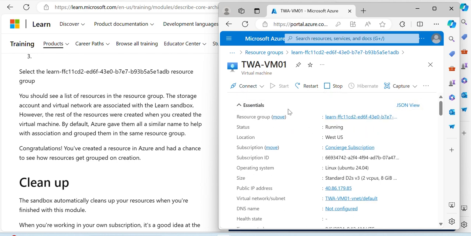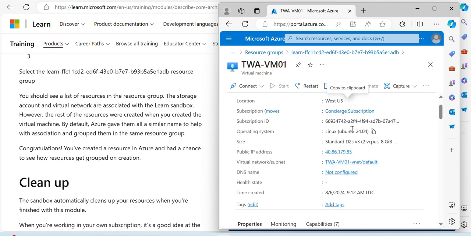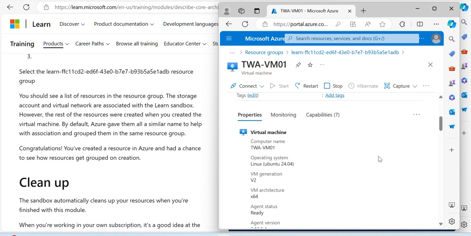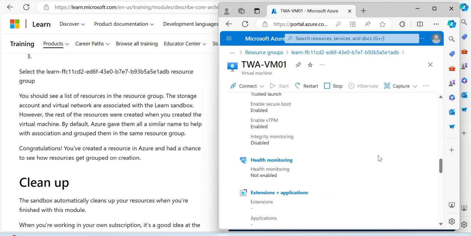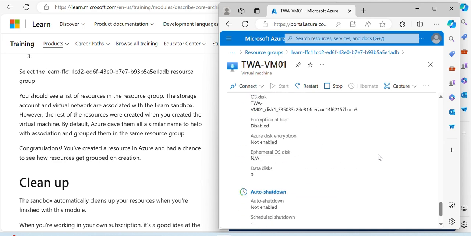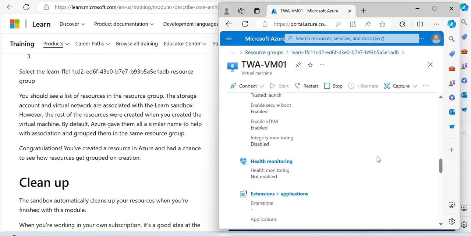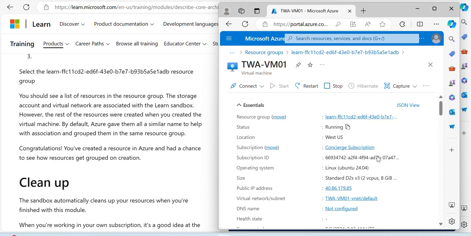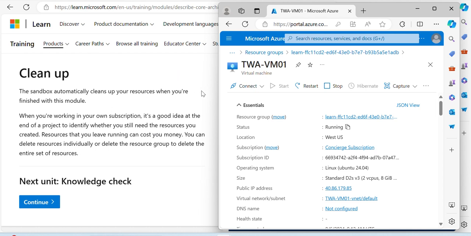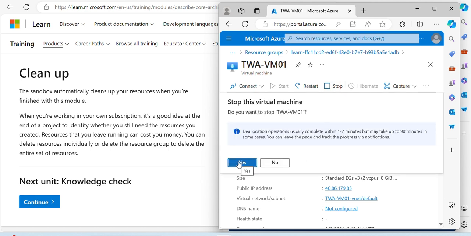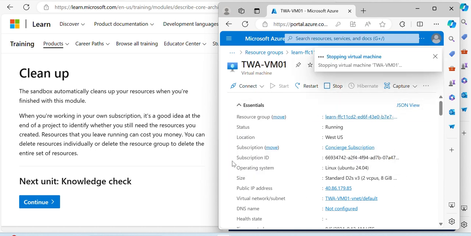So this is the virtual machine, currently in the running state. So these are the status and the features of the machine we created. So next is we clean up. When you have finished this module, it's auto cleanup. So usually in normal cases, we need to make sure we stop and shut down the virtual machine, so we are not being charged.